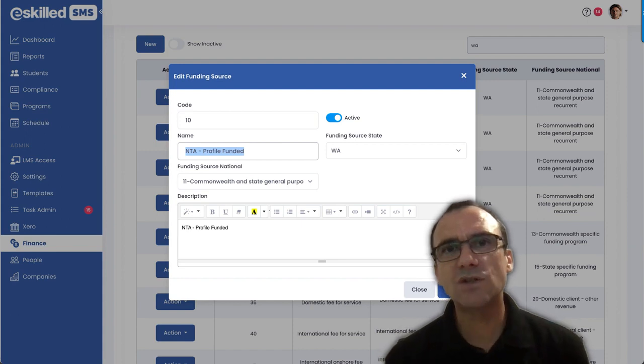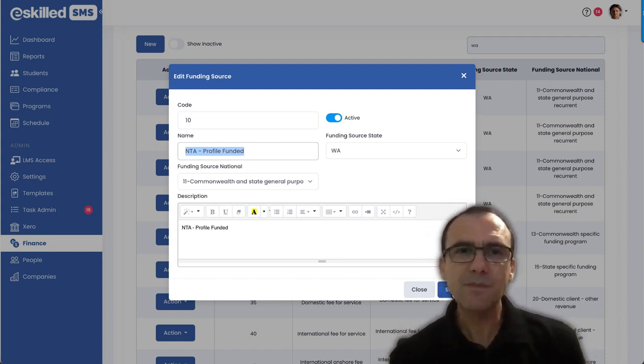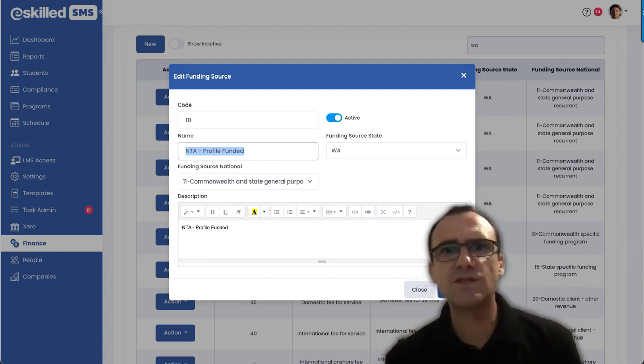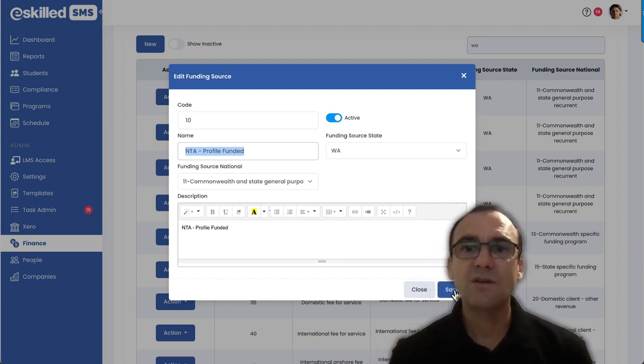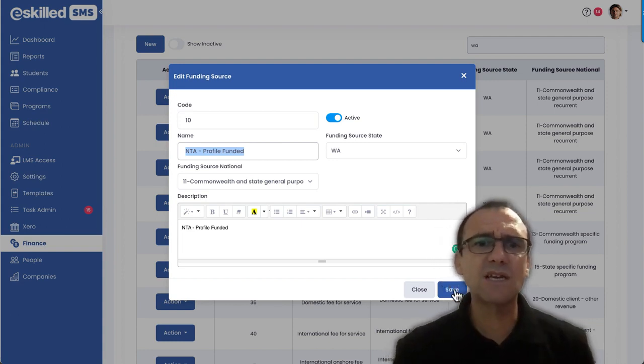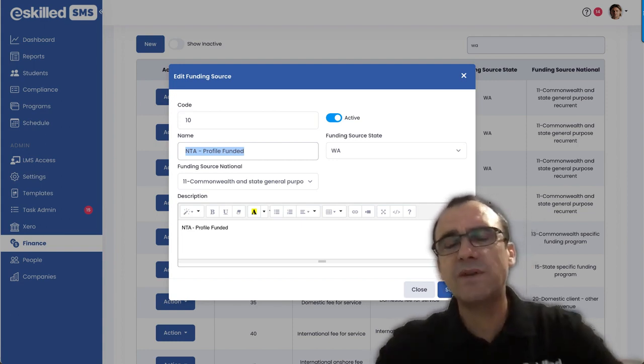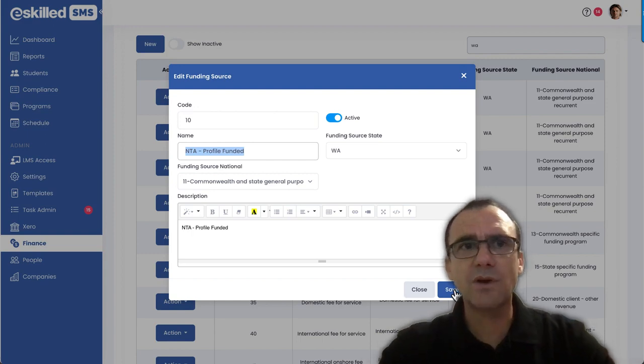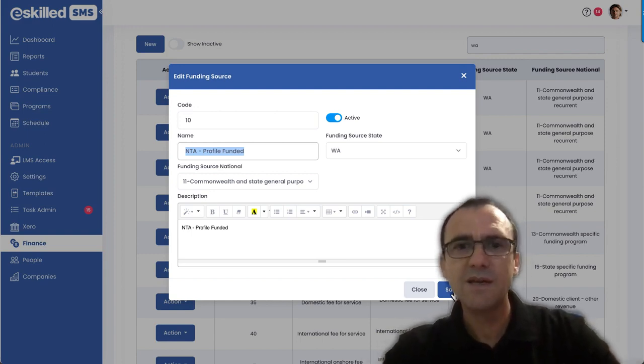Everything that we've done in contracts in the settings and setup is to minimize the amount of data entry that you have to do on the enrollment. So doing this little bit of setup for your contracts initially means you're going to save a huge amount of time for every single enrollment that you do into a program moving forward. So I'm going to save that.